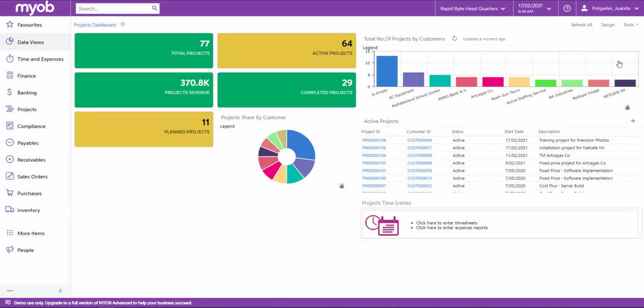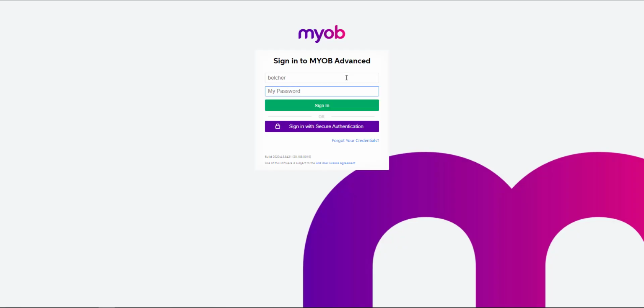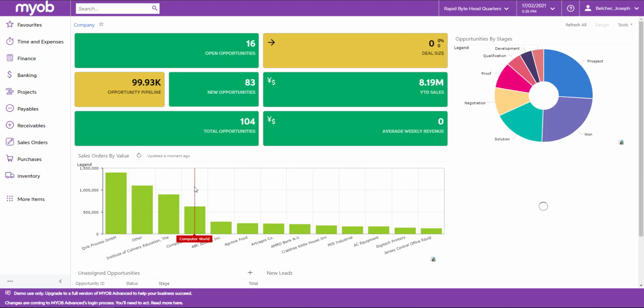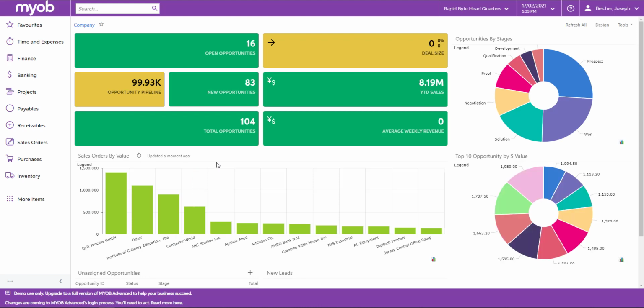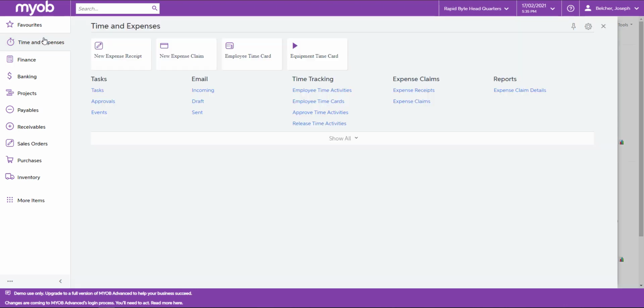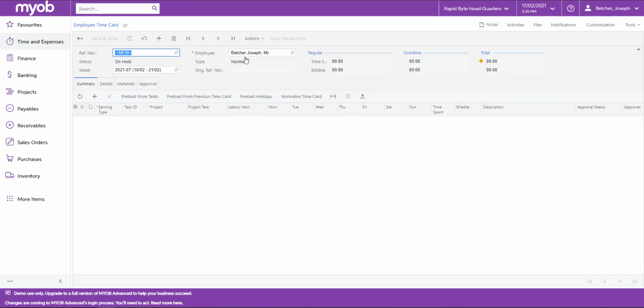I'm first going to log into the system as Joseph Belcher. When logging into the system, I am presented with Joseph's dashboard. From here, I can navigate to my employee time cards and click Add New to create a new time card. In the summary area of the employee time card, which the system has now opened in the same browser tab, the system automatically selects the current week in the week box.